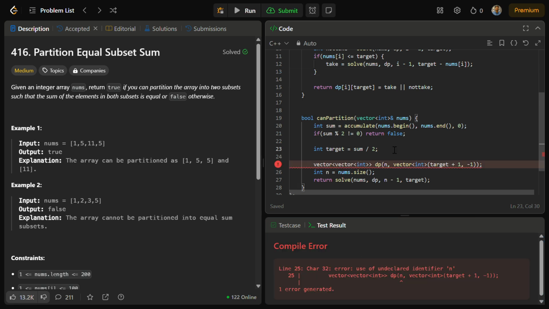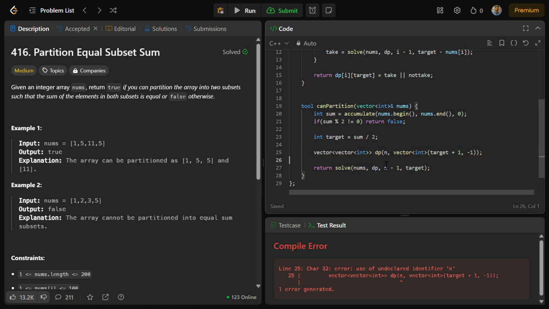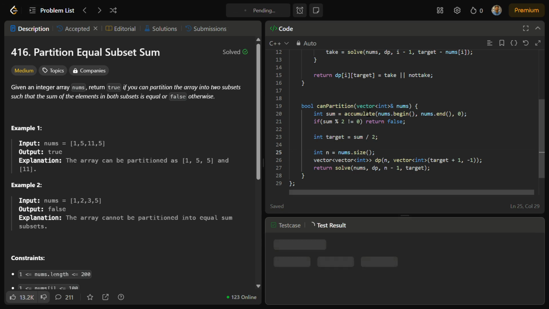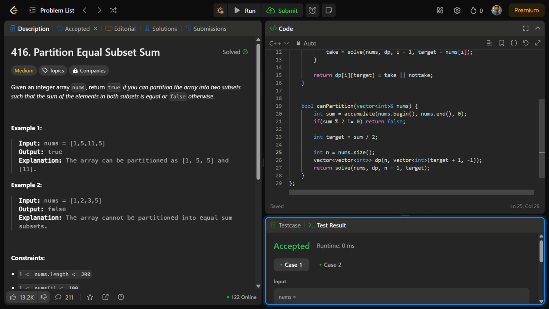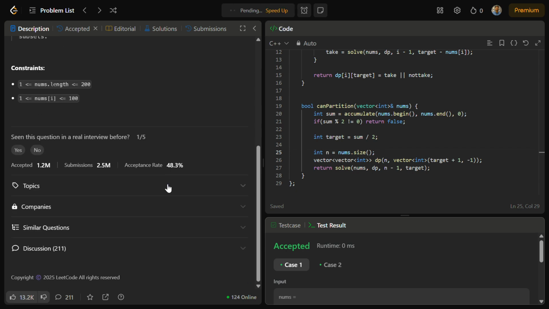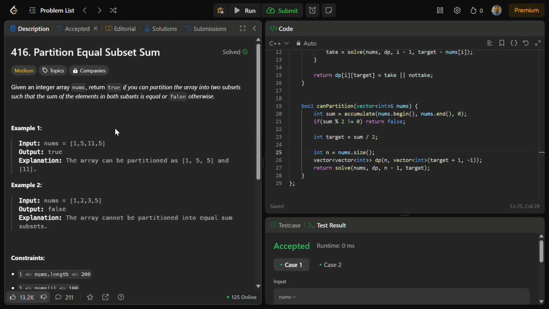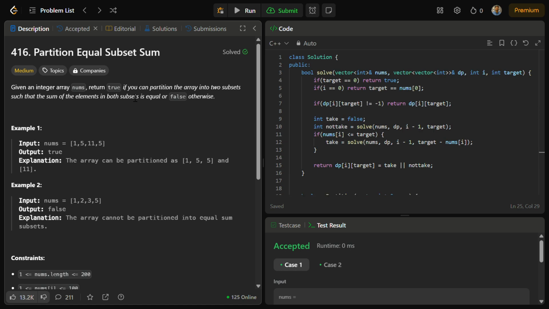Okay, so what is the problem? Oh, it was declared after using it. So that was the issue. Okay, so it's running. We'll try to submit it. Okay, so it's accepted, right? So we have done this question.